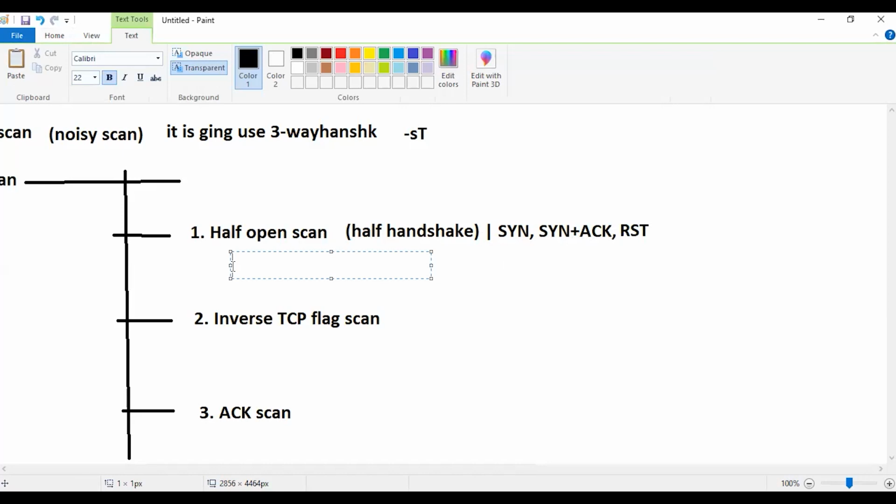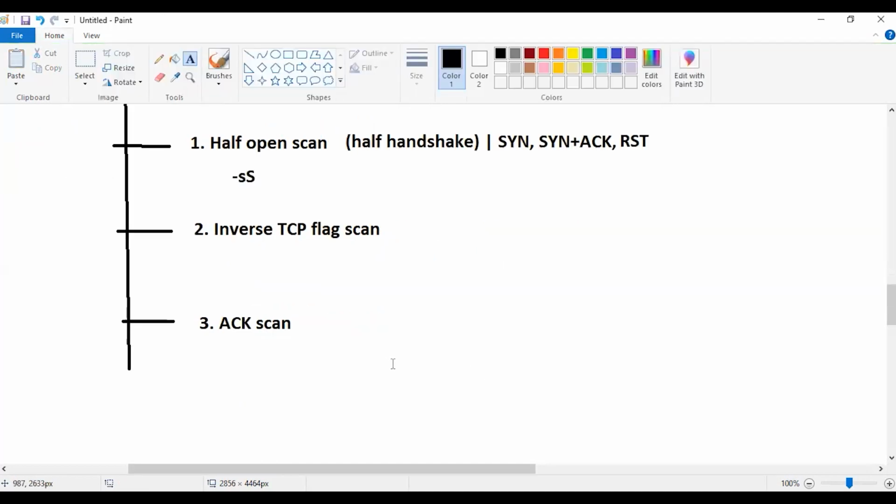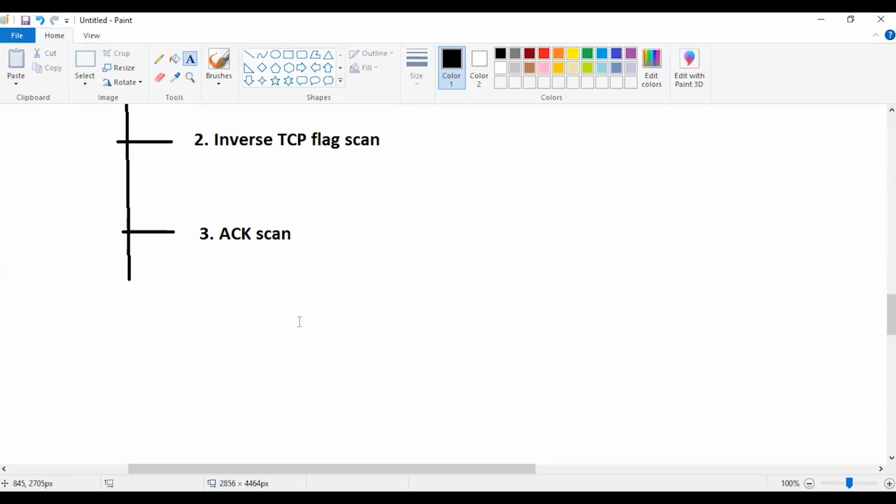So the switch for this is small s and capital S. Capital S stands for stealth, and small s stands for scan. Okay. Now, first we're gonna do the ACK one.